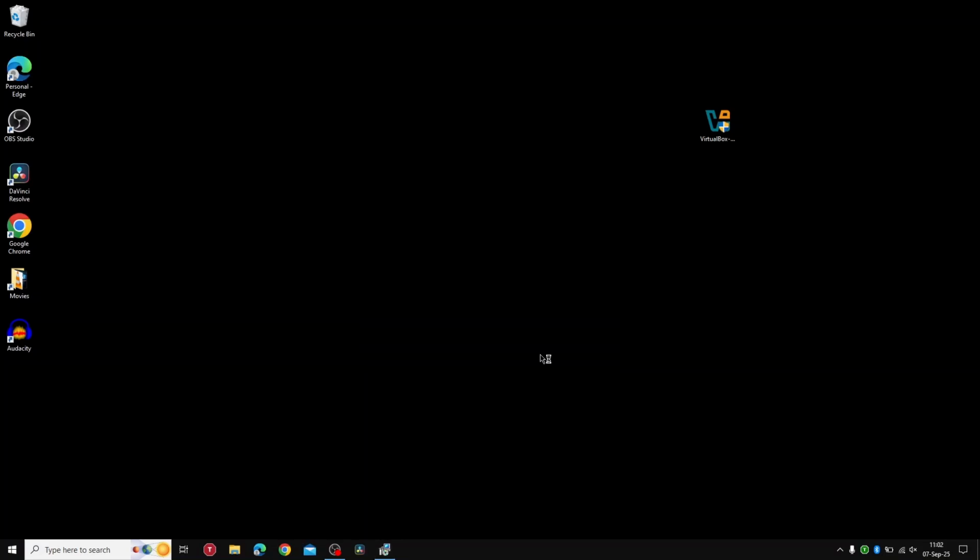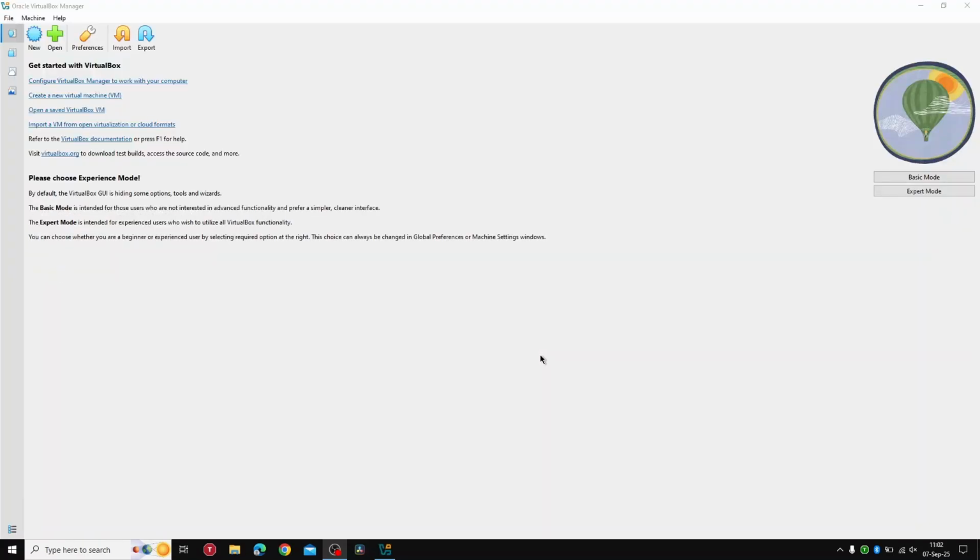Once it's done, make sure Start VirtualBox is checked and click Finish. Congratulations! VirtualBox is now installed. You'll see the VirtualBox Manager where you can create and manage virtual machines.